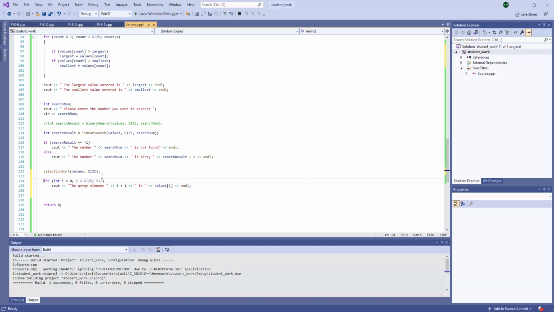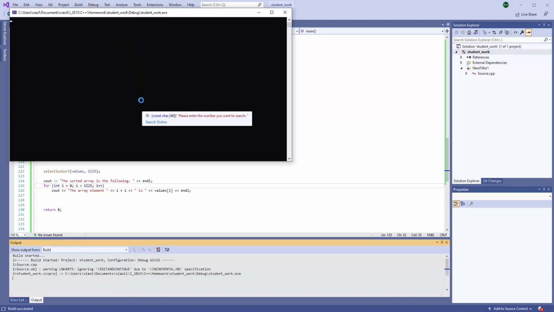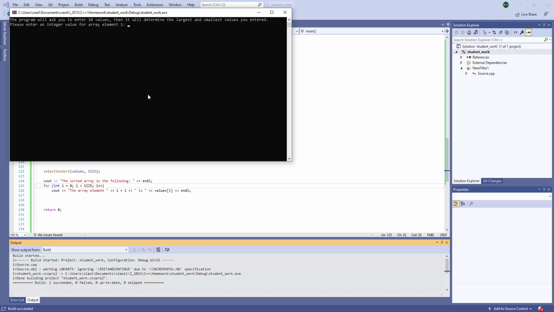So that's it. And then we can add a message before the for loop. We say cout the sorted array is the following, and the new line. And then we add an element here. So let's run. We give some number.